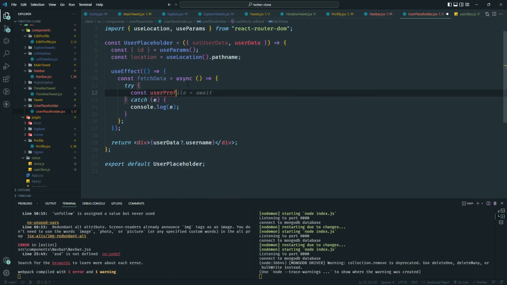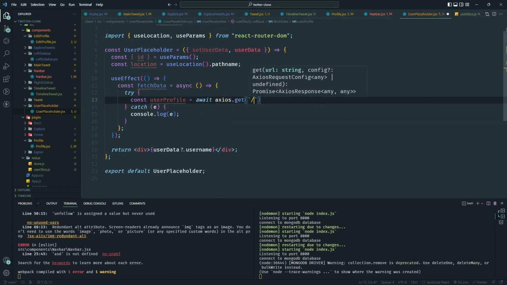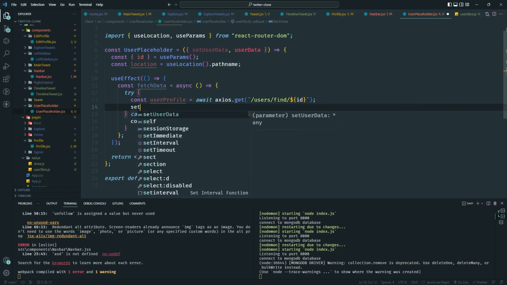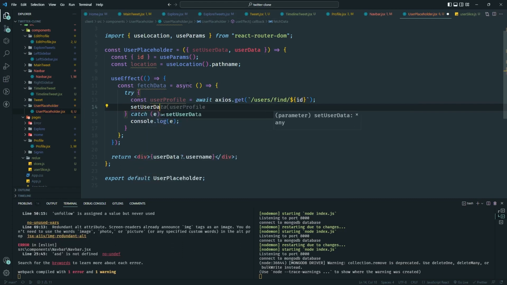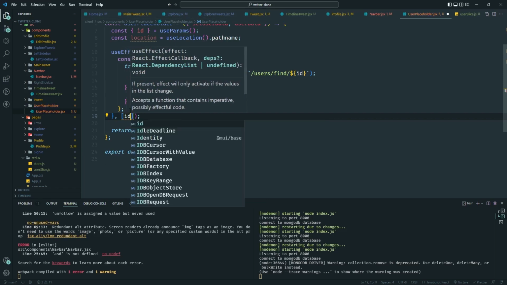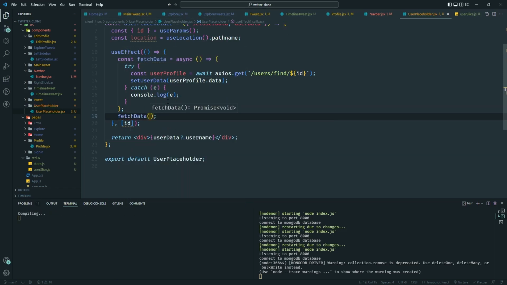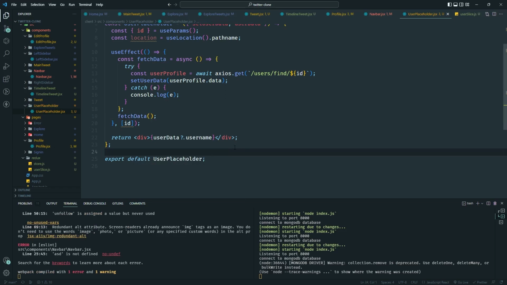Const userProfile equal to await axios.get user find ID, and what we can do is setUserData to userProfile.data, and every time we load, it's only going to be for the ID. Here, make sure we call the function as well, and that's the placeholder.